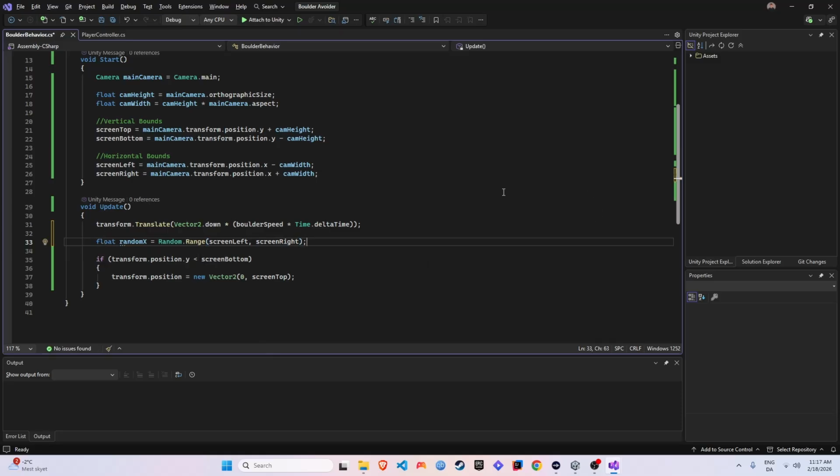Now the next challenge for you is to change our transform.position, so where we spawn the boulder when it exits the bottom of the screen, to be at our random x position instead of just the middle of the screen. I'll give you a quick sec to pause the video and try this out for yourself, and then you can come back and see my solution.